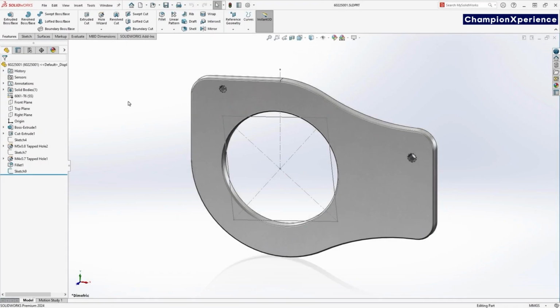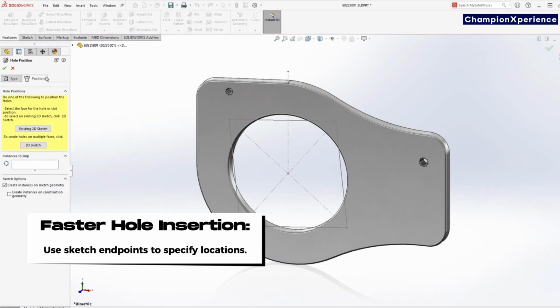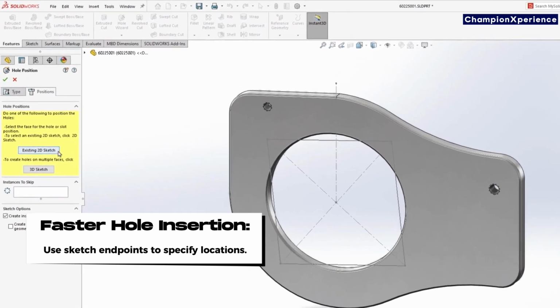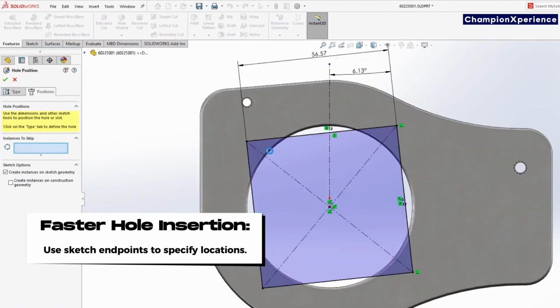In SOLIDWORKS 2024, defining the position of Hole Wizard holes is simpler than ever. After selecting the hole type, we move to the Position tab to specify their location. A new feature in SOLIDWORKS 2024 allows us to choose Existing 2D Sketch.